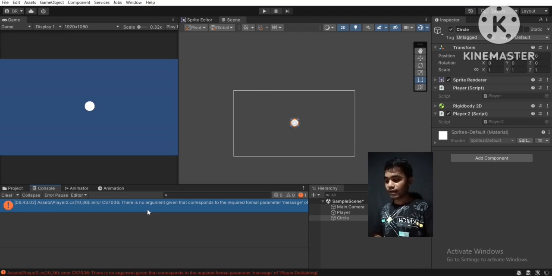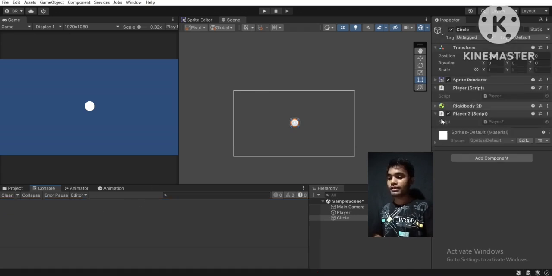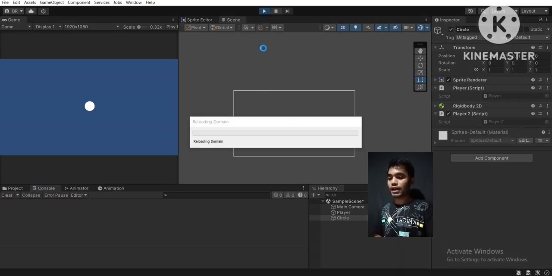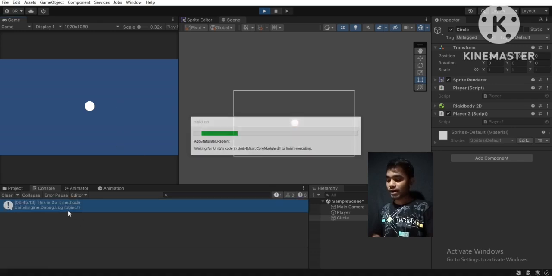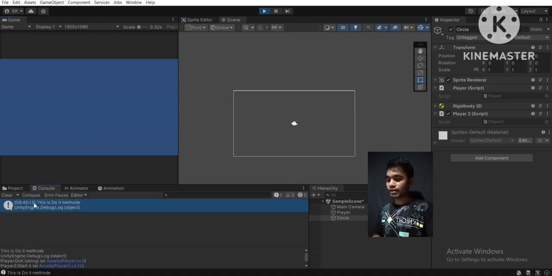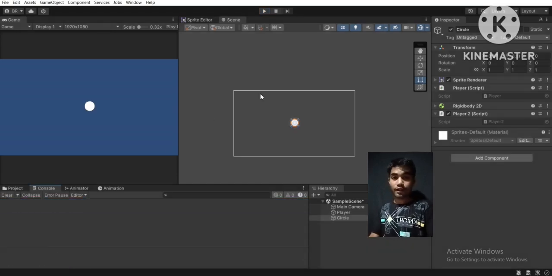So we get an error, I guess not. Let's hit this play button. We should hope that we're going to be able to see that message pop up in the console. As you can see, this is do it method. So that's the cool thing about using a function.